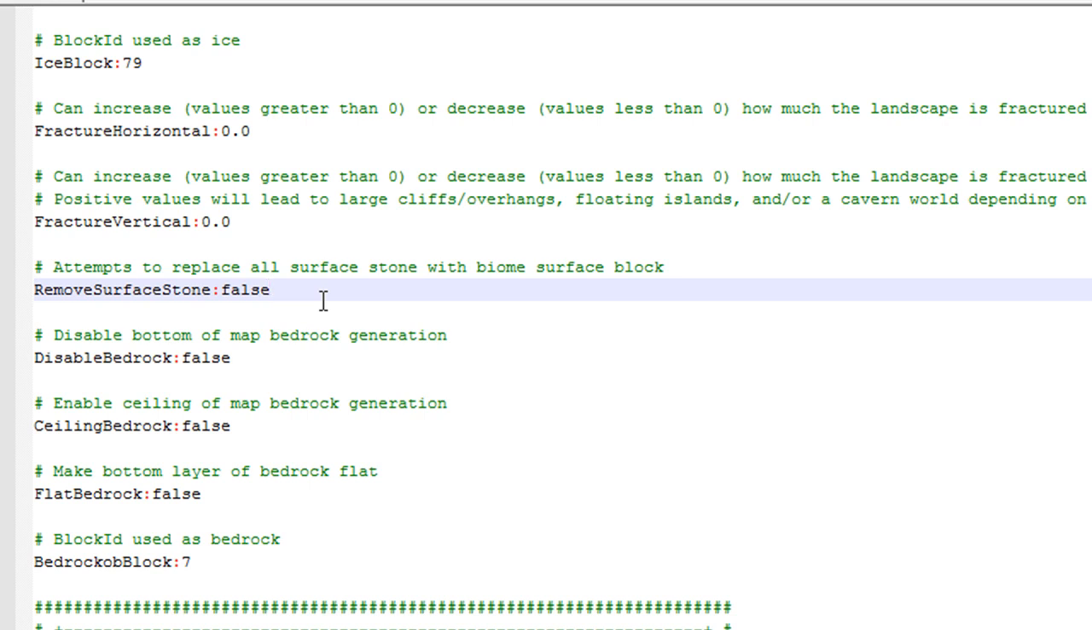Remove all surface stone with the biome surface block. So sometimes there'll be surface stone on a biome. It doesn't look very nice, so I always set this to true when I'm generating worlds using TerrainControl, and it just tries to replace the stone with the surface block of the biome.